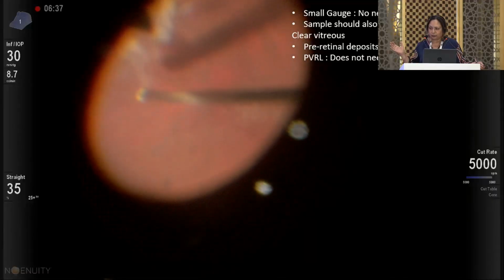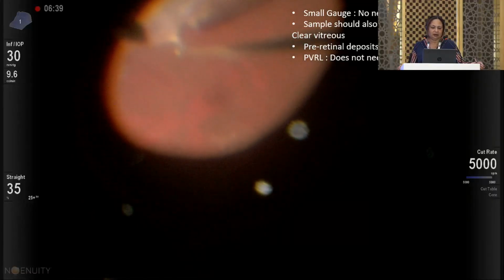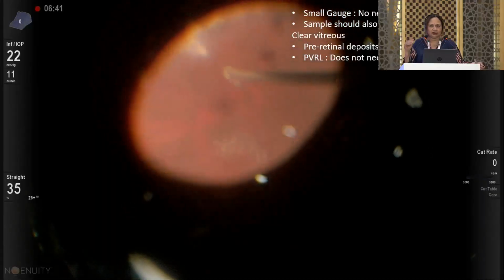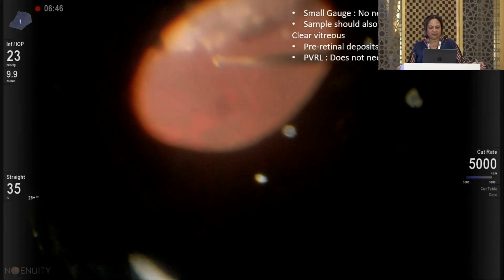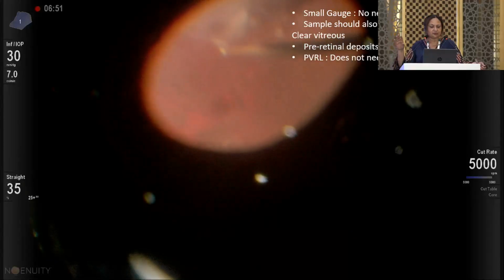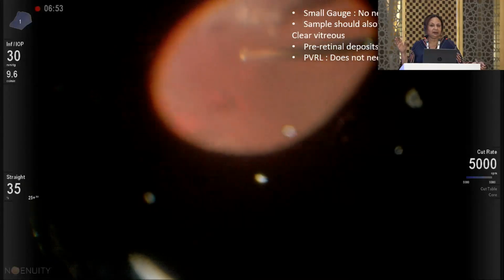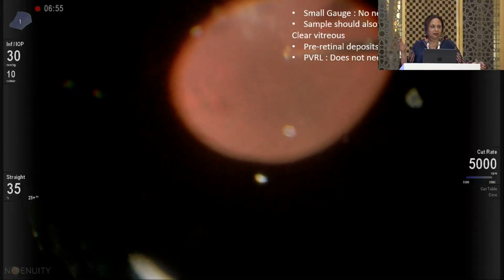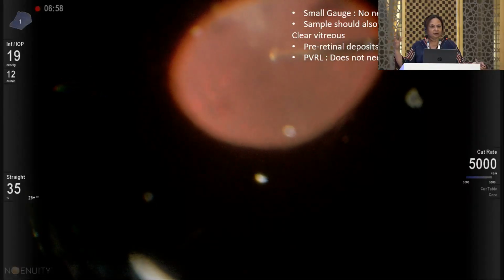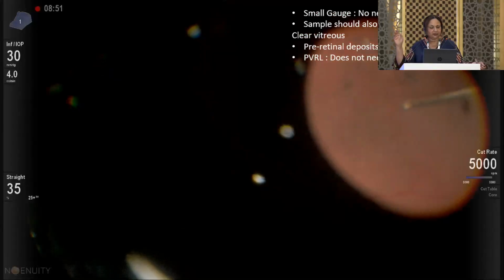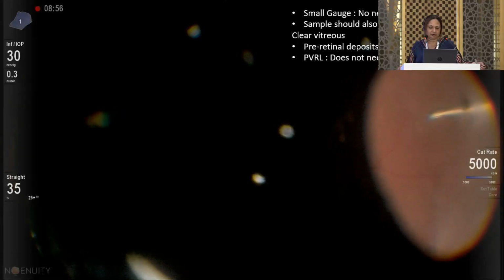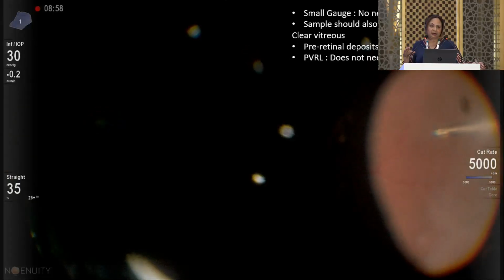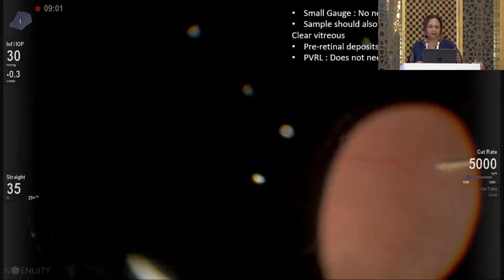A few steps while you are doing a diagnostic vitrectomy. First is small gauge. There is no need to reduce the cut rate to 800 and all if you are using 27G. Obtain the sample from the debris, of course, but in malignancy, the malignant cells do not adhere to each other. So if you are chasing all those debris, they might be just inflammatory debris. So make sure you take the sample from what you think is clear vitreous. You will find pre-retinal deposits, which is very important to take.